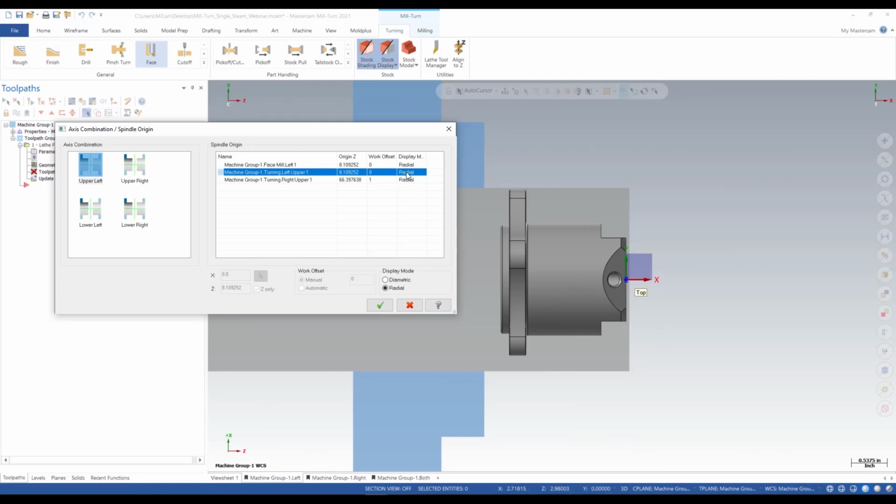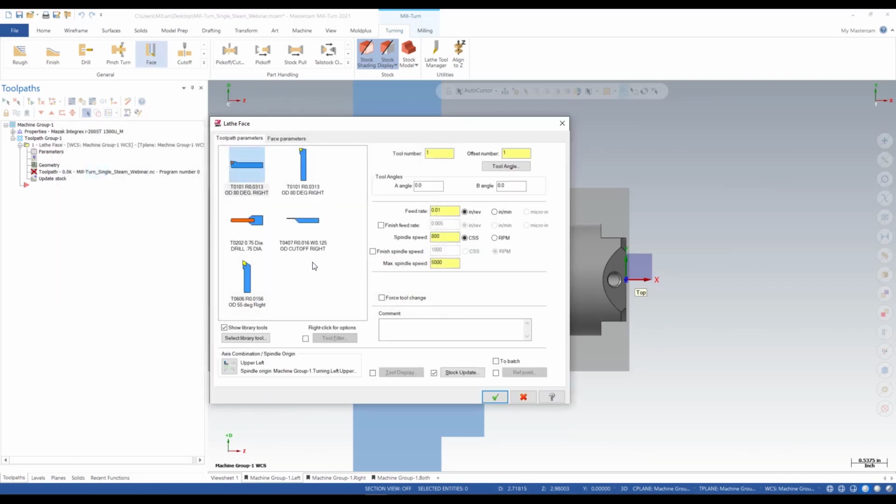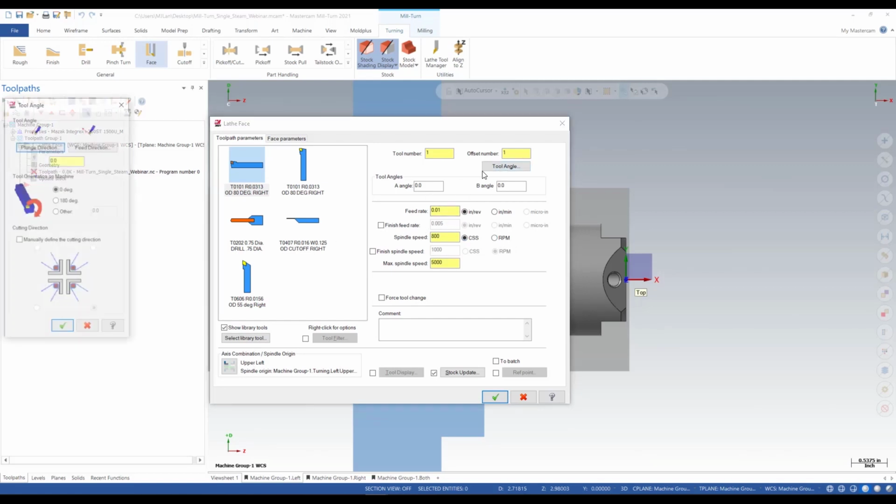And right out of the gate, it's set at radial. And I want it to be in diameter, not radial. So I'm going to change that. I'm going to orientate my tool. Since it's facing this way, I have to rotate it down 90 degrees with the B head. And I'm going to manually define my cutting edge to put it into this quadrant here.